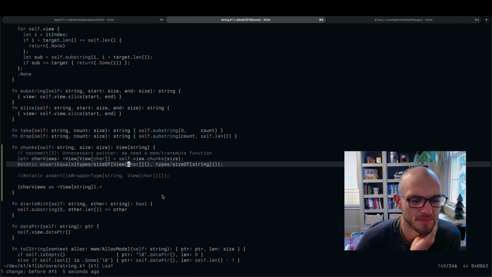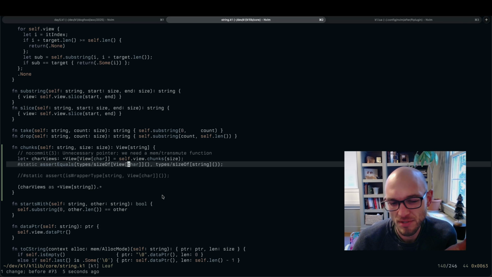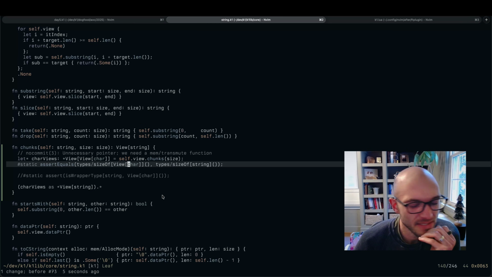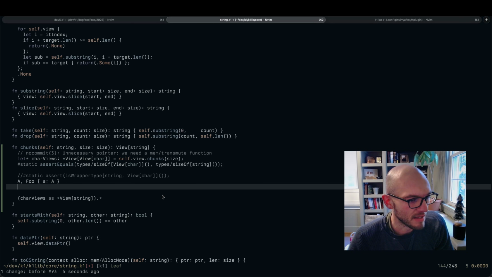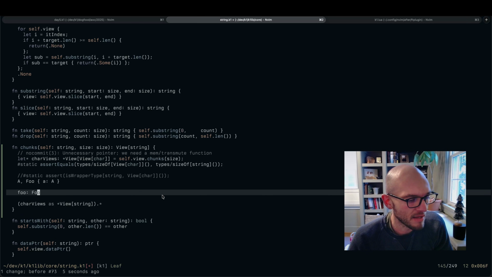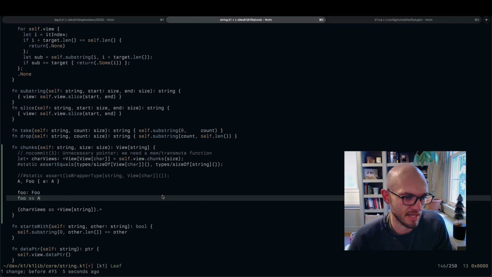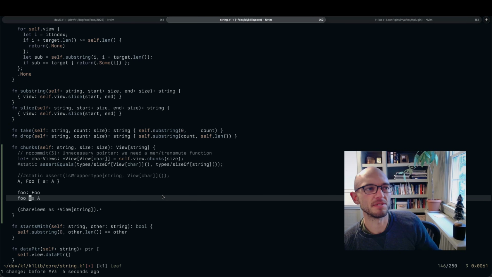Because it's not enough that they're the same size. What I know is that it's a single member struct, right? So I thought, this is actually something I want to build into the compiler. If A is a type and foo is a single member struct of A, so I have a wrapper around an A, I would like to be able to write foo as A. And I think that I can add a case for casts specifically that understands that single member structs can be cast to their inner type.